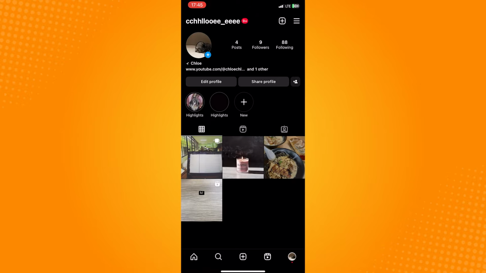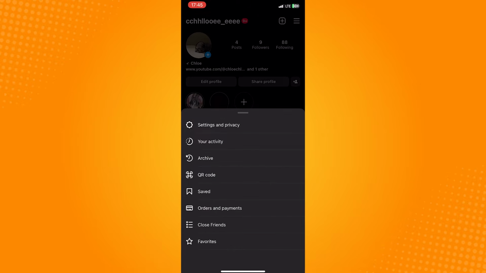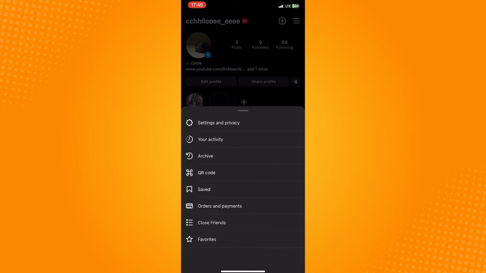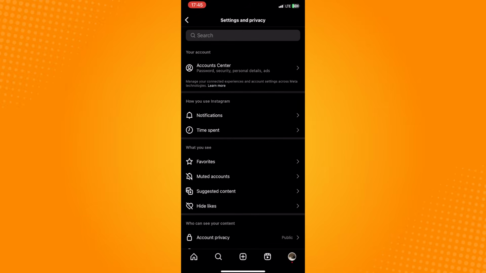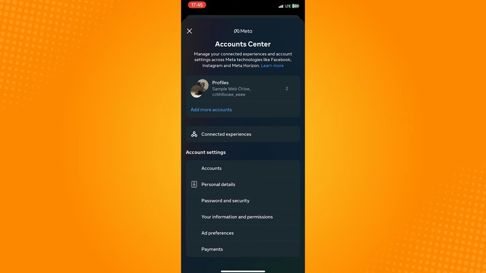So click on the profile icon on the bottom right corner of the screen. After that, tap on the three lines icon on the top right, then go click on settings. Here you will see the Meta Accounts Center that is isolated from the other settings with a square border. Just tap anywhere within the border to get to the Accounts Center page.